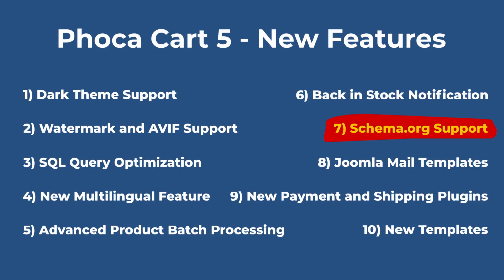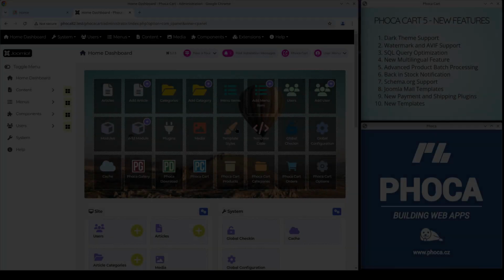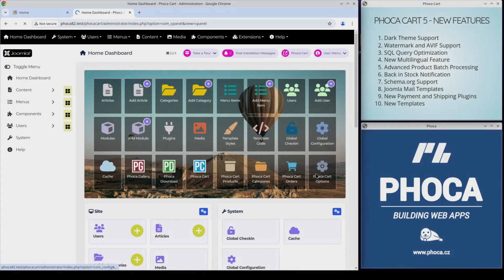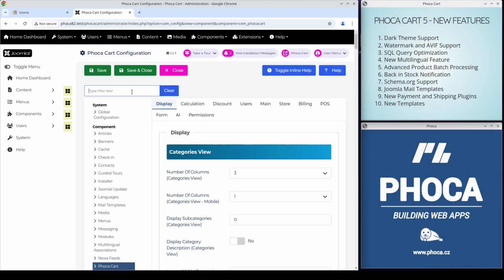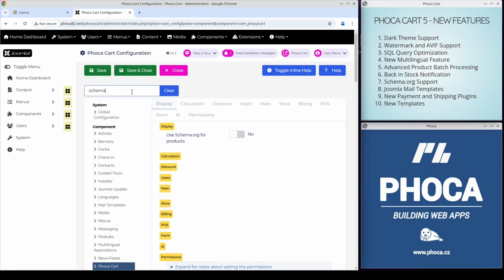If you use schema.org instructions on your website, you'll find it helpful to display these instructions in Phoca Cart as well. By enabling this feature in the Phoca Cart options, schema.org information for the specific product will be shown on the product detail page.